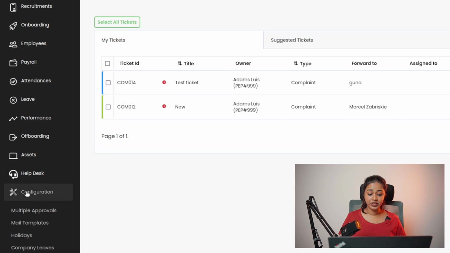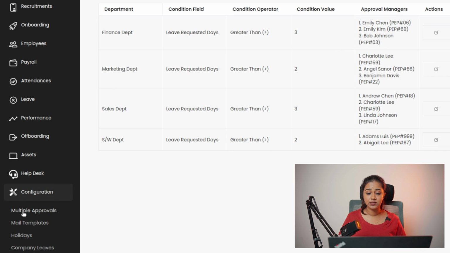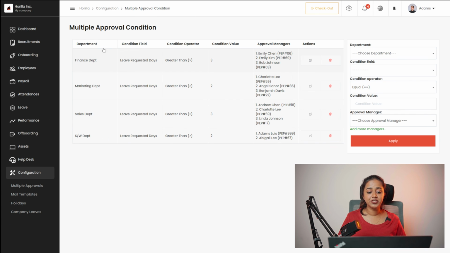Finally, you have this configuration where you have multiple approvals. So in the multiple approval condition, what happens is that you have this department, the condition operator, the condition value, the approval manager, the actions, and the different departments. Okay, so you can choose the different department. So this is actually a condition which you are setting for multiple approvals at a time. Okay, so these are the different approval conditions which are preset here. If you want to create one, you can create it from here and simply apply it. So that's the multiple approvals.